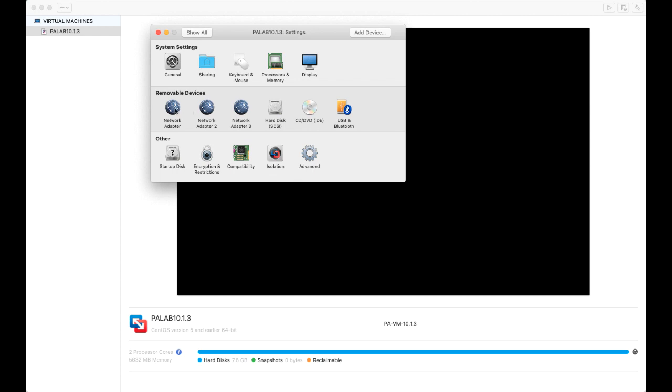Network adapter 1 will be the management interface of the firewall. Network adapter 2 will be the external facing interface of the firewall. I'm not going to bother with network adapter 3 for the moment. That's going to be another video where I'm going to install a Linux client on a virtual LAN going through the firewall to the internet. But that's for another video.